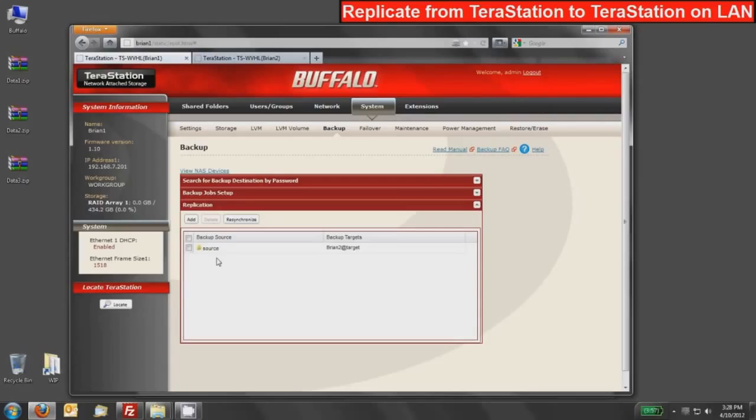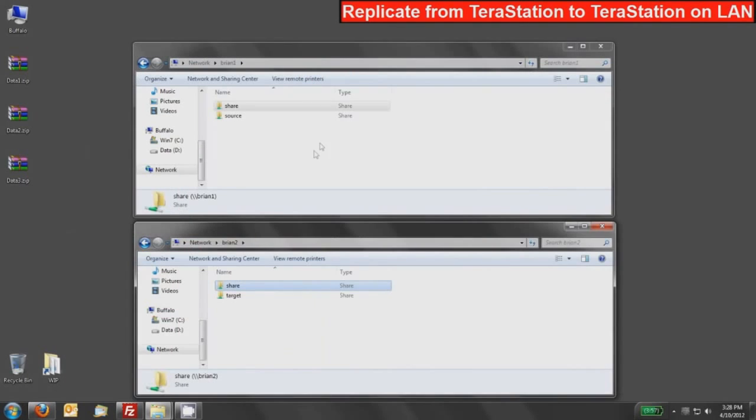What I'm going to do now is minimize my browser, and we can actually look at the shared folders. So what I have here is my Brian 1 and my Brian 2 TeraStation, just accessing it through Windows Explorer. I'm going to go into the source share on Brian 1 and the target share on Brian 2. And you can see that there's nothing in them because they are brand new shares. What I'm going to do is I have about 200 megs worth of zip files here.